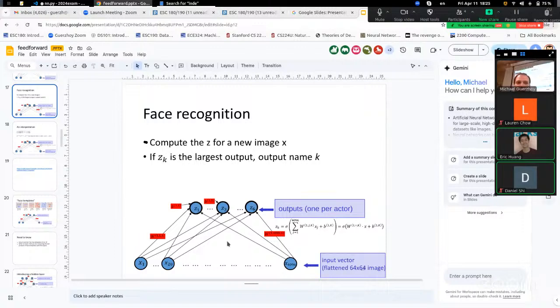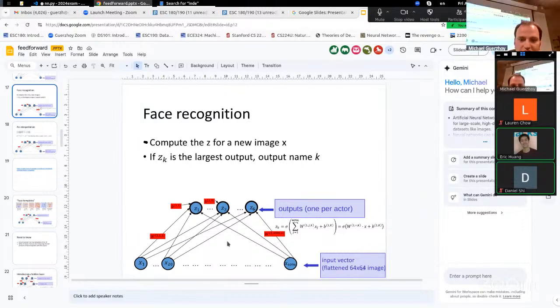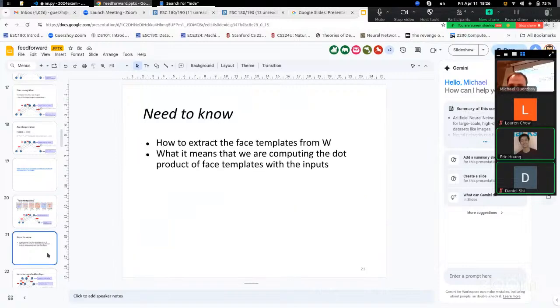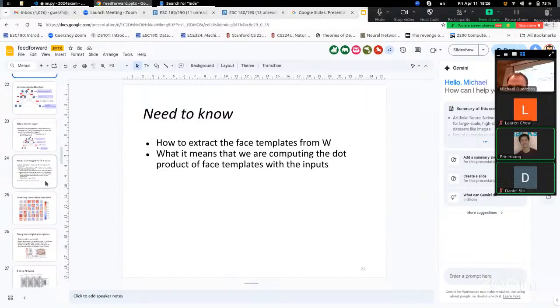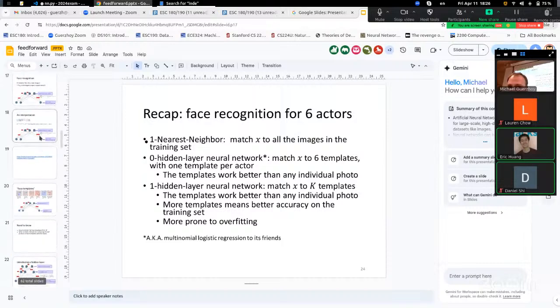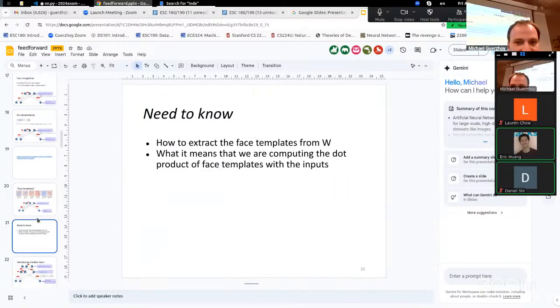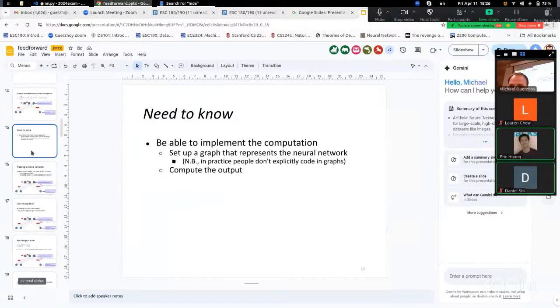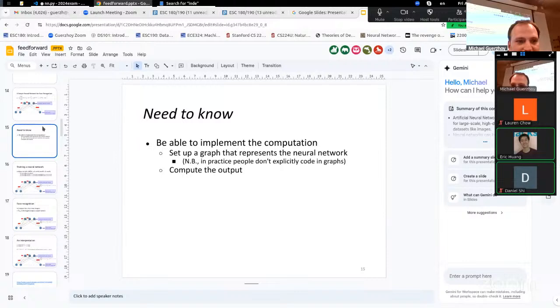Okay, thank you. I have one last question. When you say we need to be able to implement a graph representation of the neural network, is it possible that you show us an example? It's on a slide above. Slide 15 says set up a graph that represents the neural network. Oh, okay. Yeah, sure.